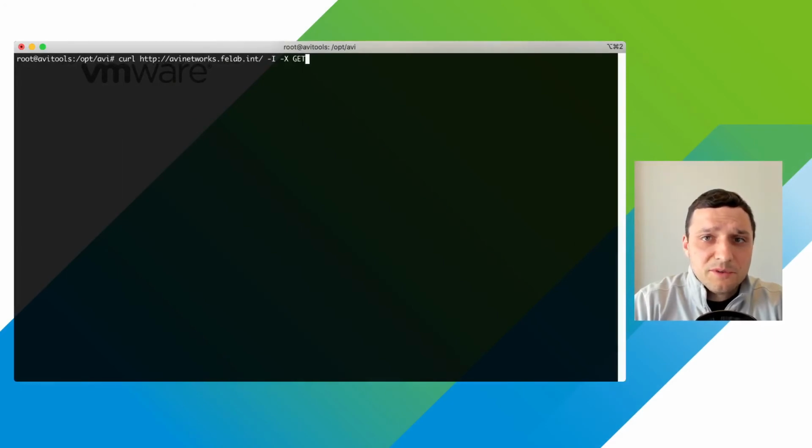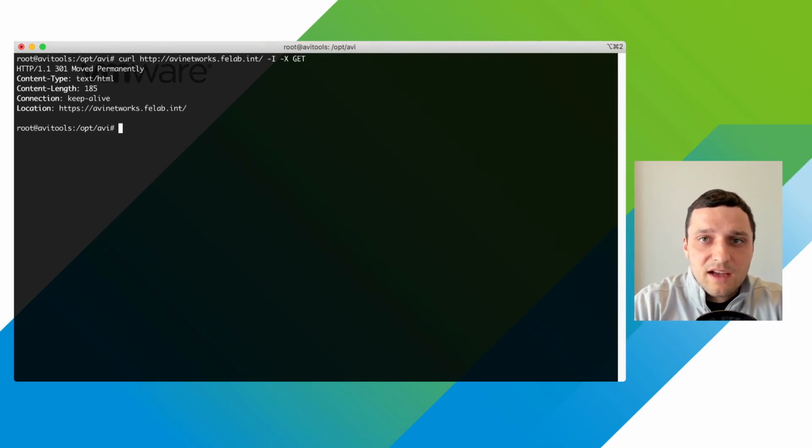So coming to my terminal, I have a curl command already in place. I'm doing a curl against my endpoint, which is http://avinetworks.felab.int with -i, because I just want the headers, and then a GET request. So let's take a look. And a 301 moved permanently. This is perfect. And it gives me my location for my HTTPS endpoint. This is exactly what I want.